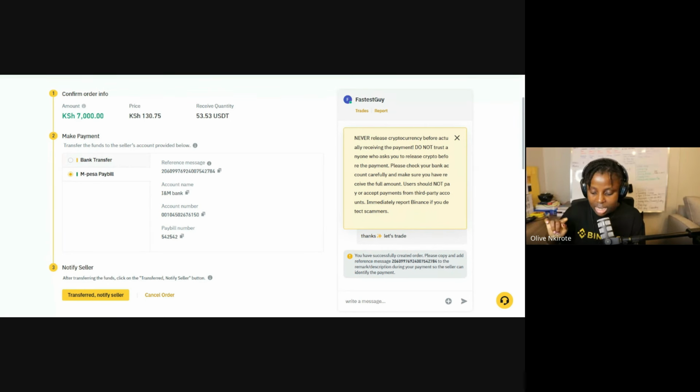Let's confirm again, 00104502676 150. It's good to confirm, guys. If you make a mistake, it's usually tedious trying to notify Binance that you made a mistake, you deposited money in the wrong account, and then you have to file a complaint. I've gone through it. I don't like it. Please take your time. It's usually a lot, so just take your time.